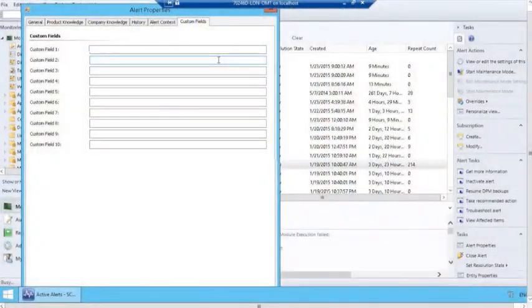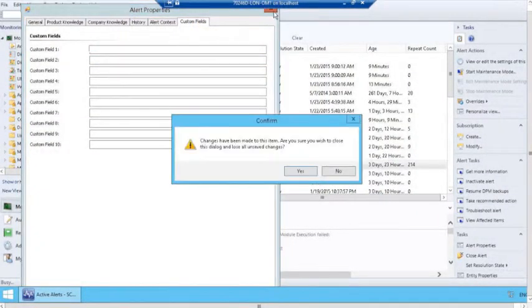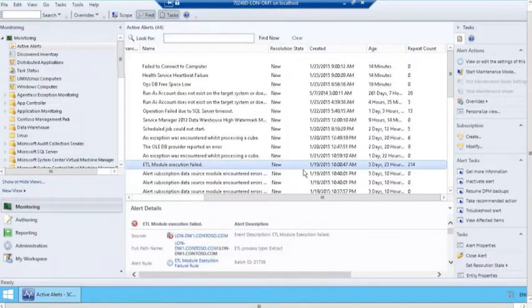We can do multiple resolution states for alerts. We can also create our own resolution state. So let's show you how we would do that. We'll cancel out of here. Are you sure? Yes, we'll go ahead and close that. And we're going to go into our active alerts.